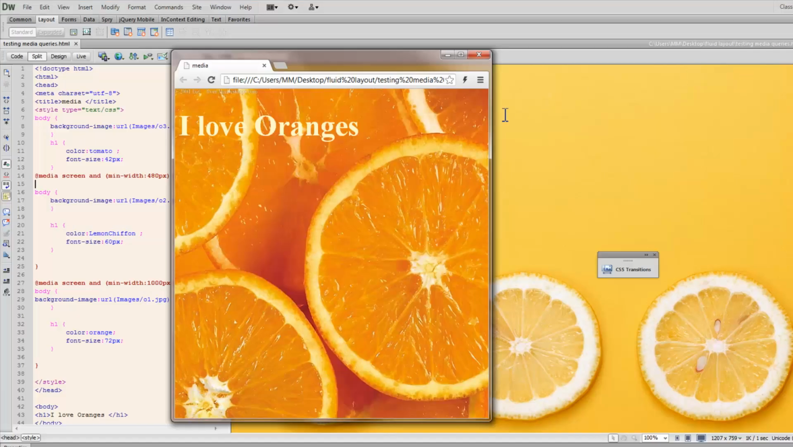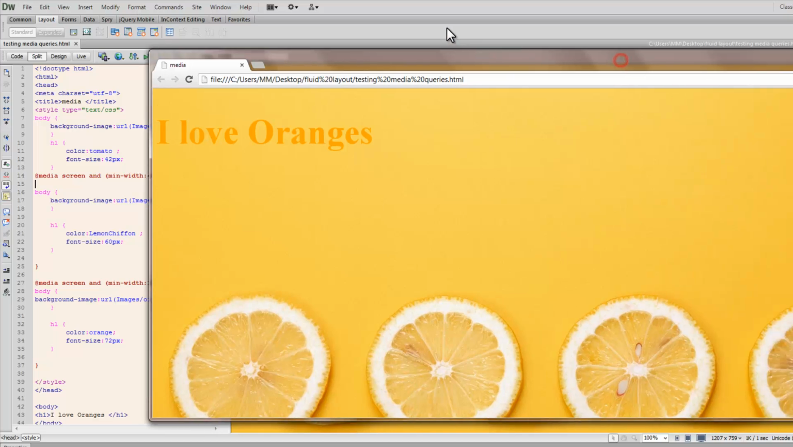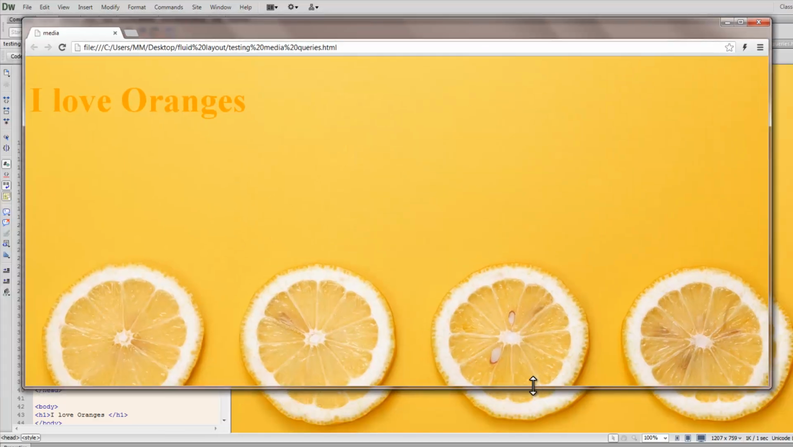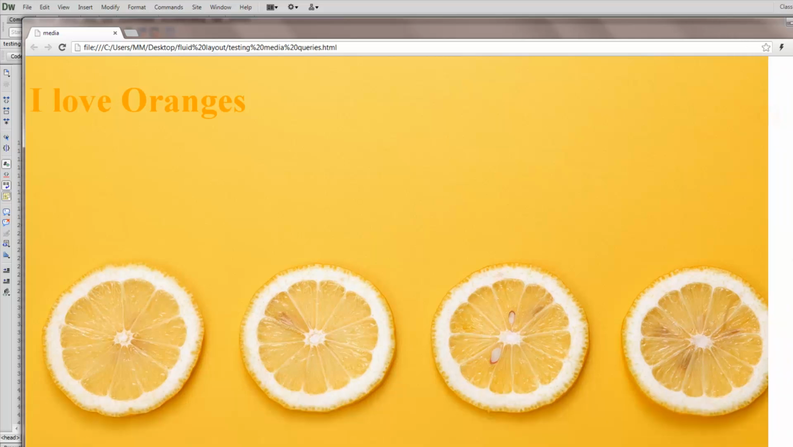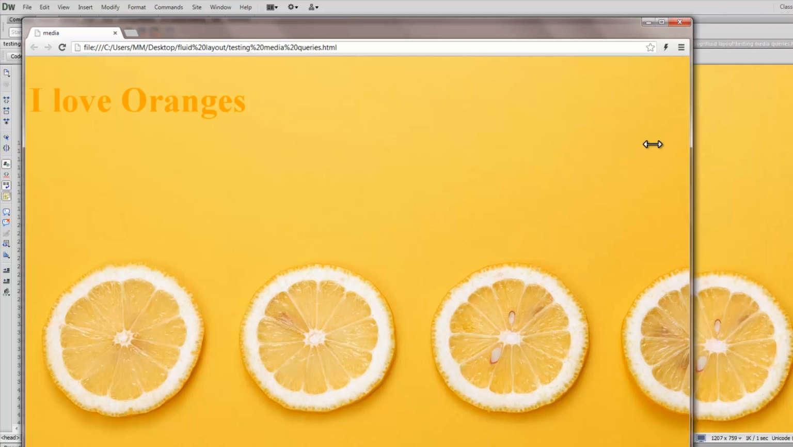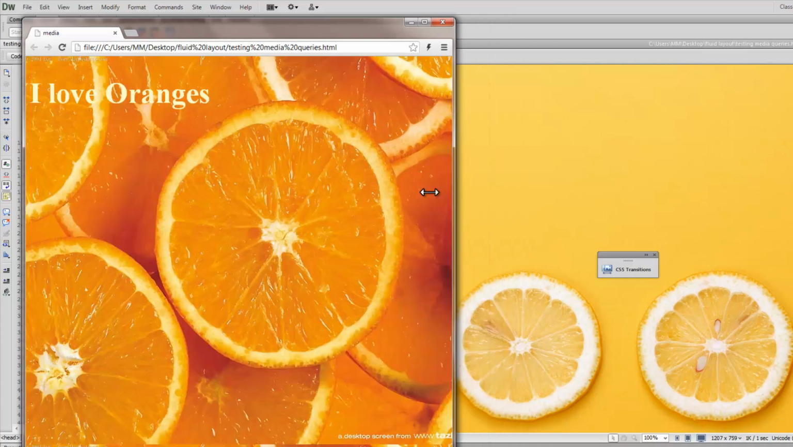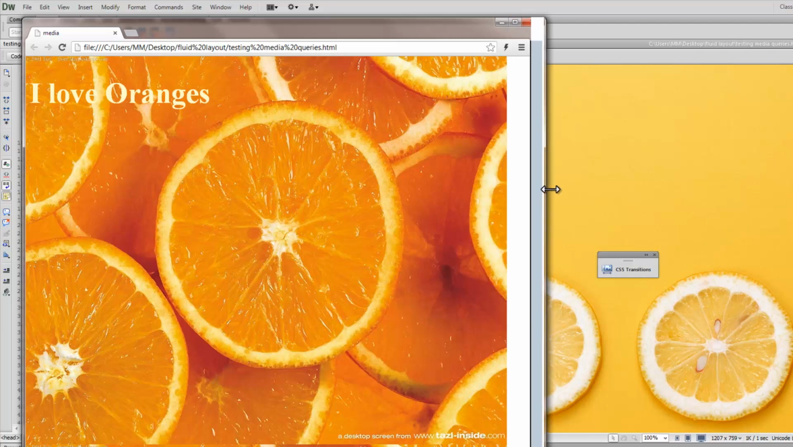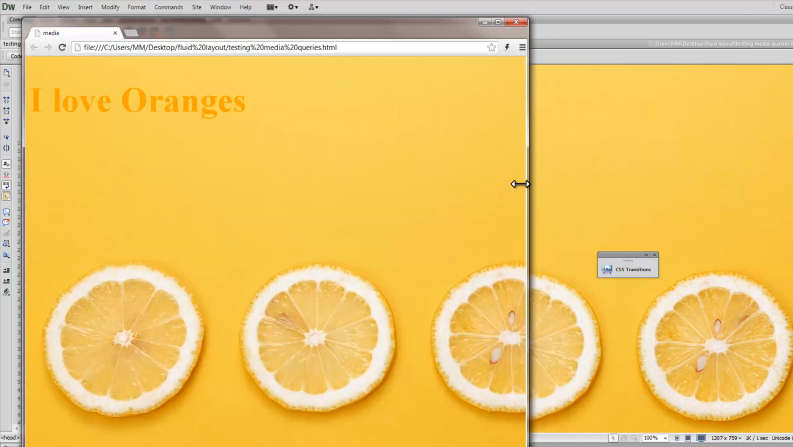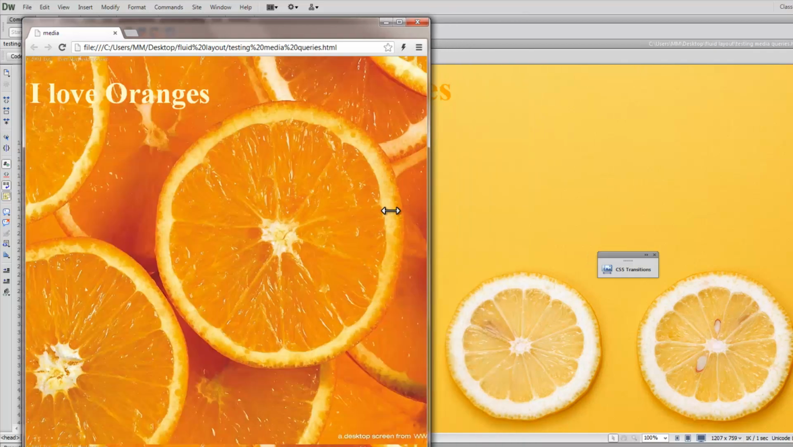Let me just shrink it now. Okay, see that when I actually shrink it, you can see the background change. I'm gonna show it to you once again. See the background change at this position. See there, this position. That is because of the way the media query was written here.